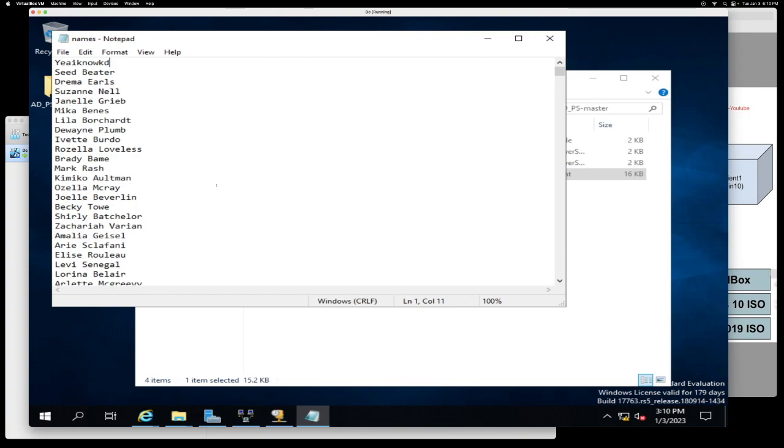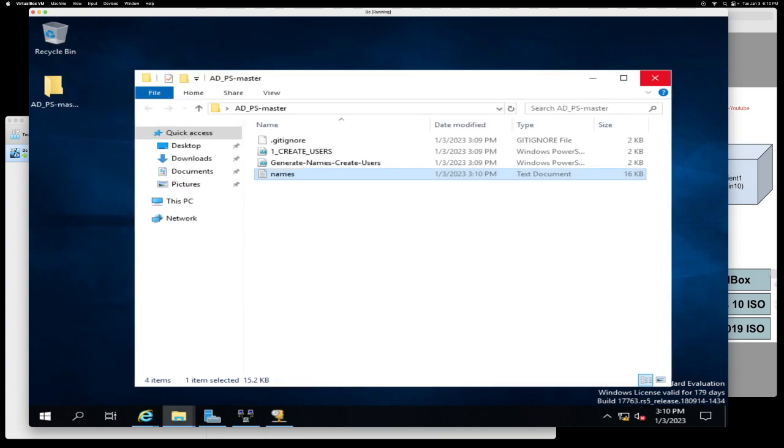Add a name to that list. All right, and then we're going to just go ahead and click File, Save, and then close this particular window. Close this file so that we can, boom, use that.